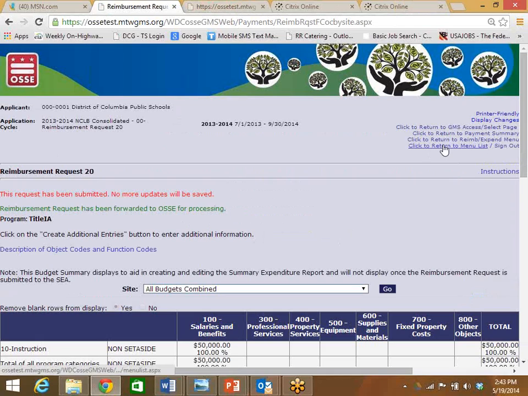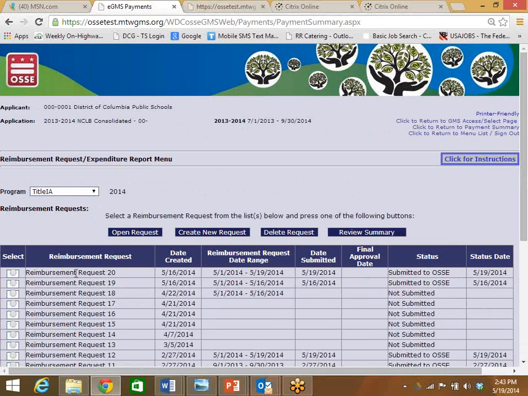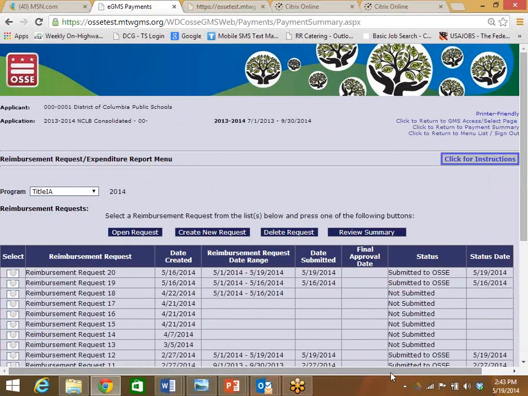So now let's go back. We were on request 20. We submitted it on the 19th. The status is submitted to OSSI. Immediately upon your satisfying all the requirements to submit and it accepts the submit, whoever on the OSSI program side is responsible to review reimbursement requests gets an email that says someone from this program just submitted a reimbursement request for you to review and approve.